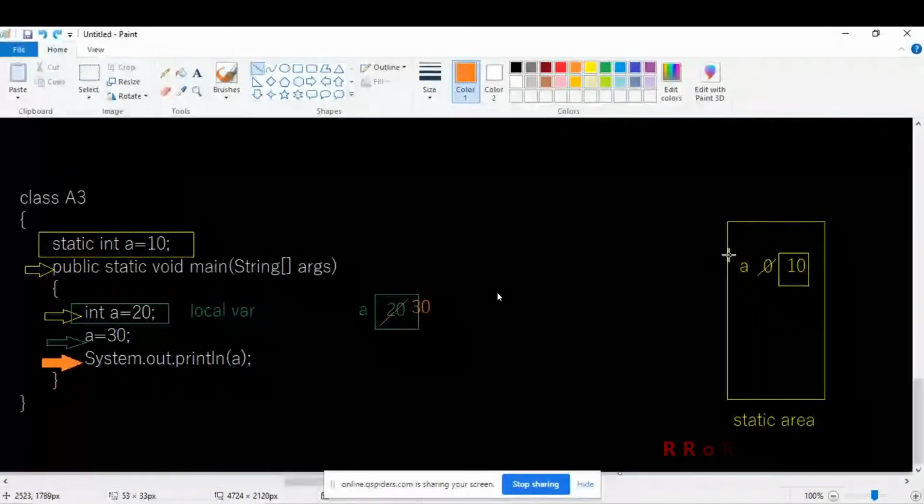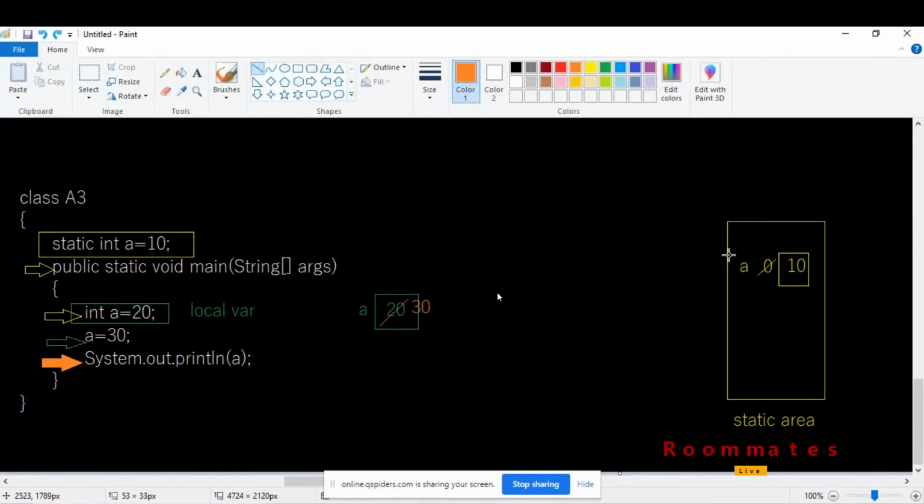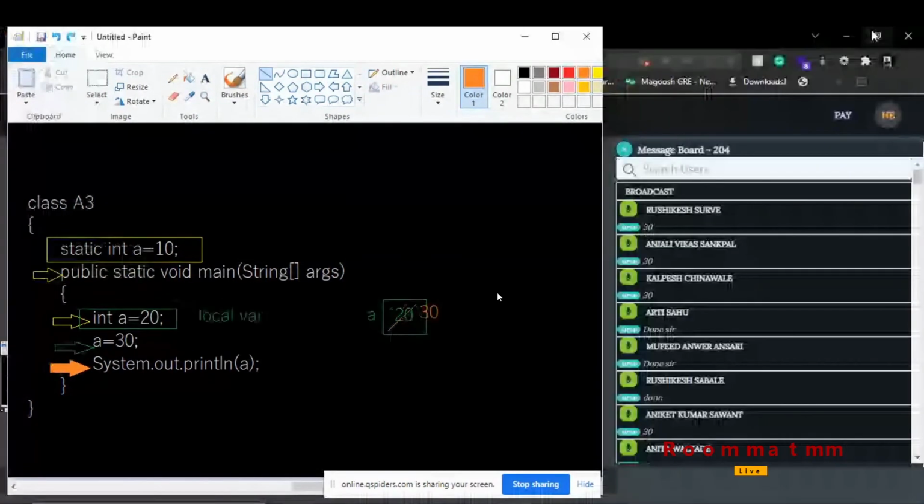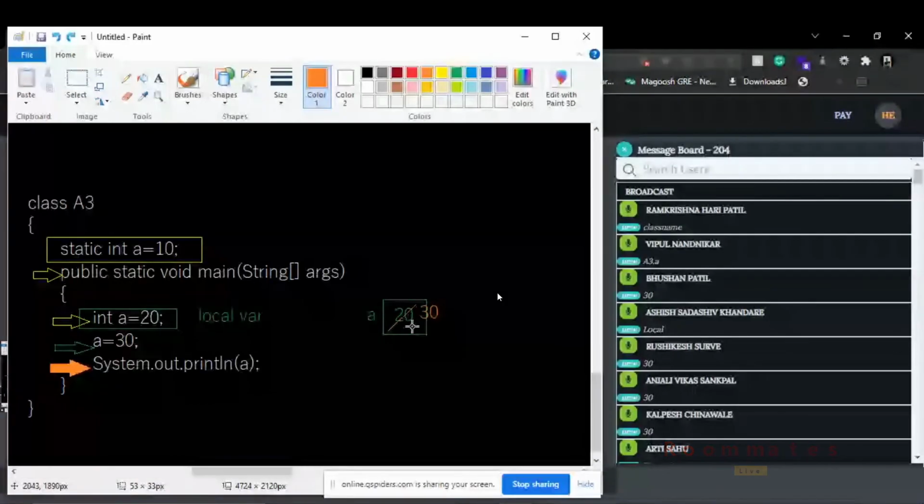Okay. Can you guys tell me in that case what I should write to access the static variable? Tell me the proper syntax. Yes, wonderful. Perfect. What is that? A3.A. Understood everyone? First, it will always go for the local, if not found then for global, that is the static one. Clear? You can take the screenshot of this one.